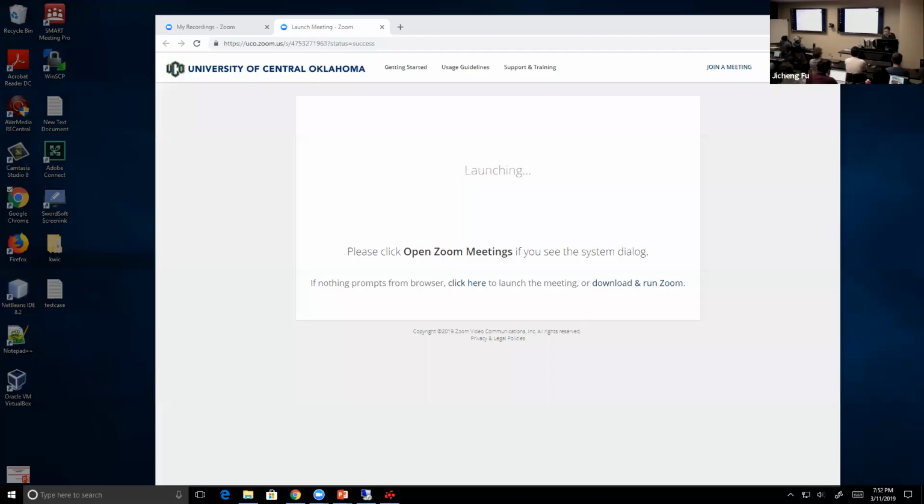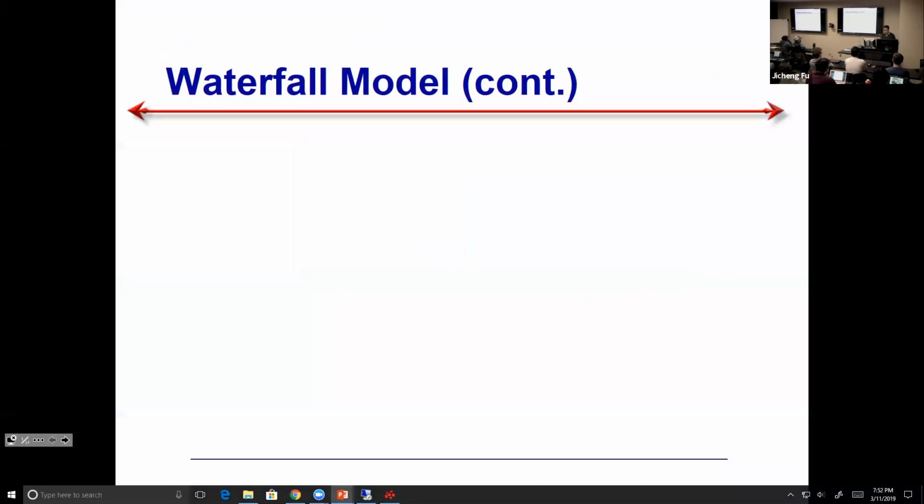Let's review what we studied in last class. In last class, we studied the waterfall model. Do you still remember the advantages of waterfall? What are the advantages?